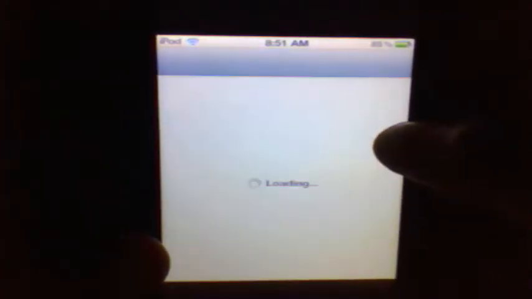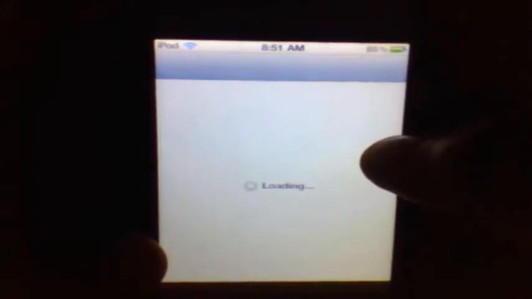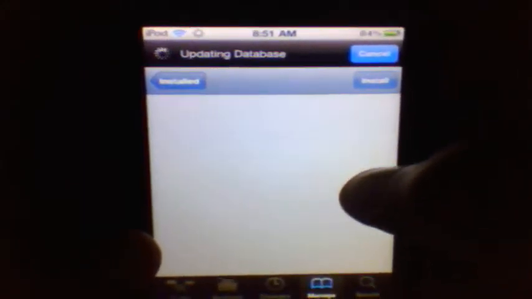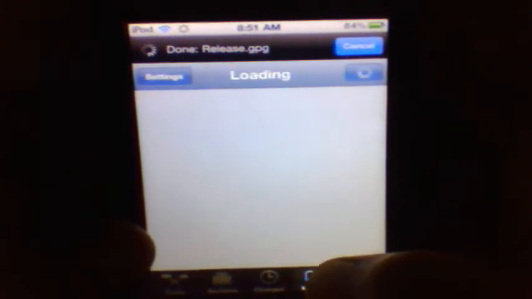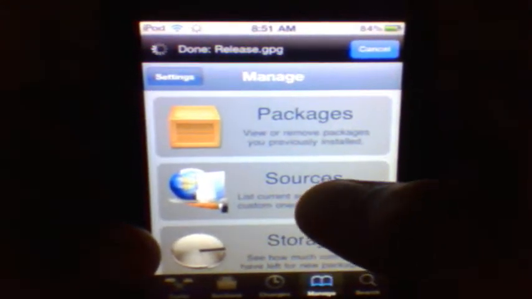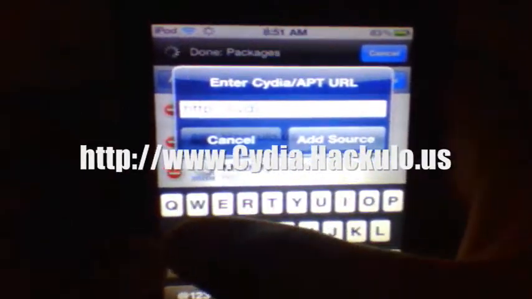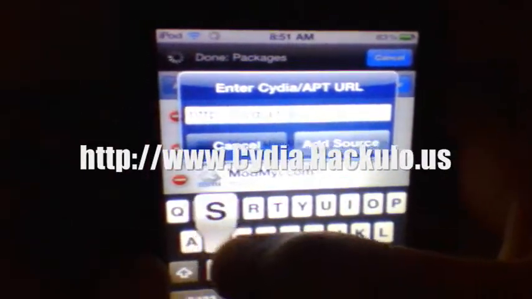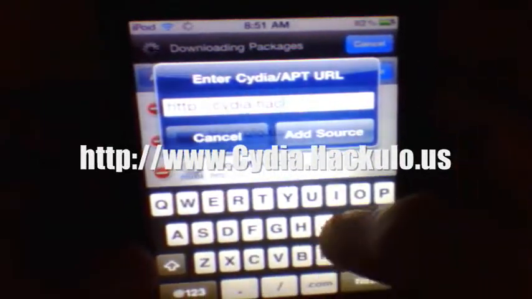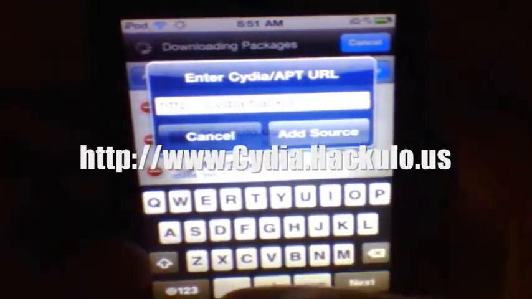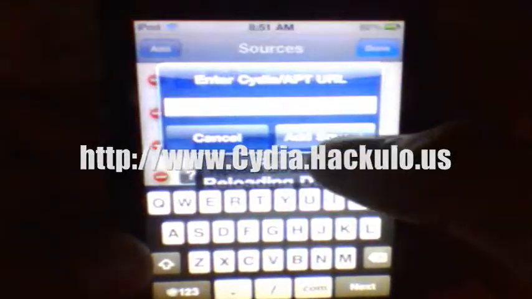First, go to your Cydia. Now go to Manage, Sources, Edit and add Cydia.haculo.us and add it. Okay.